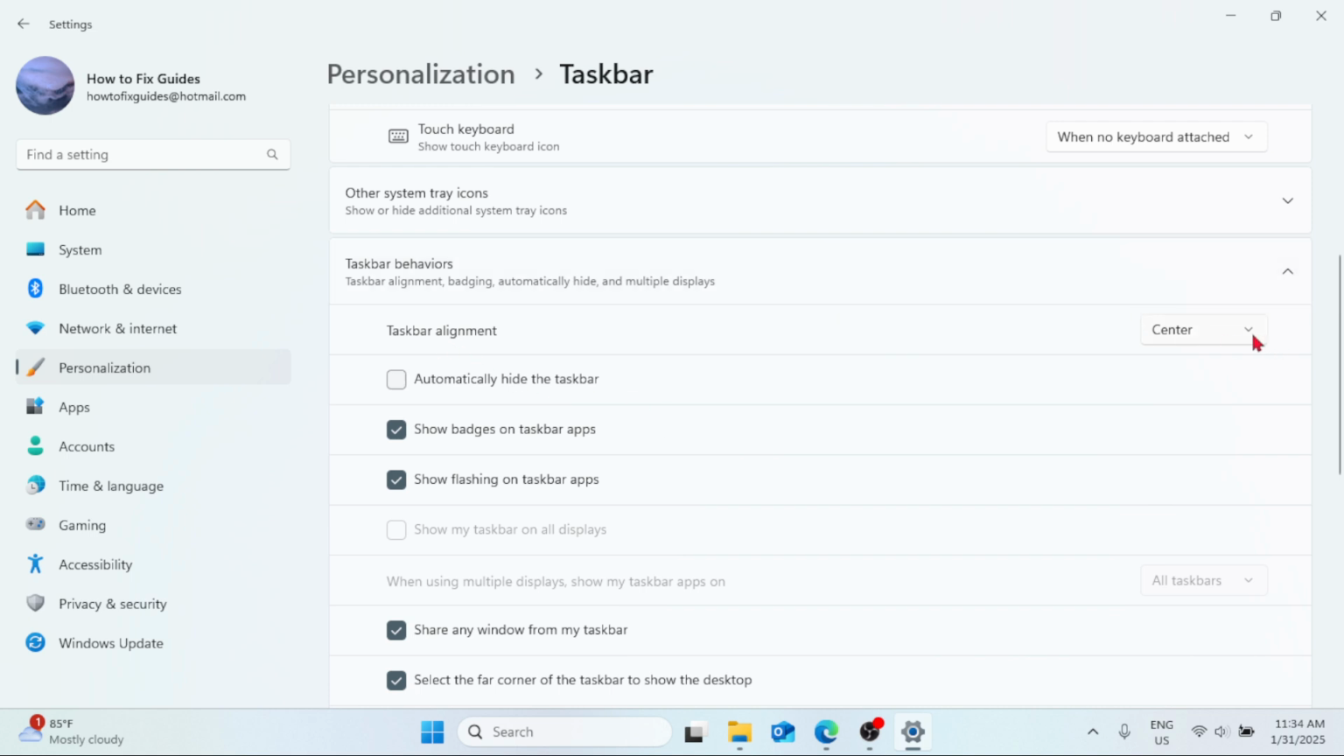Currently we are in the center. The taskbar alignment is on the center. Now click on this drop down menu and you'll find the left option. So if you click on left, then the taskbar alignment will be on the left.